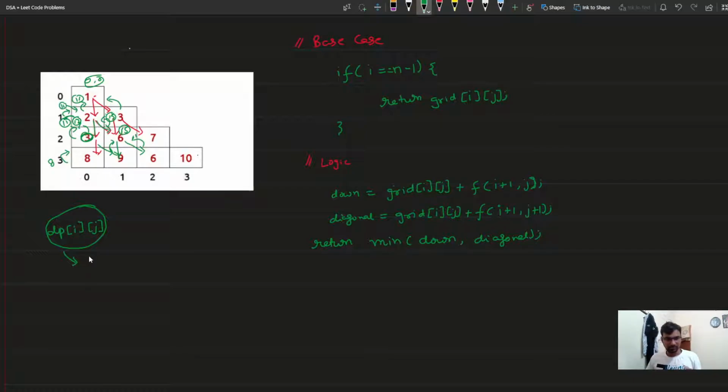Did you guys get it? Okay. So this means that suppose we have stored this result. Every element represents the minimum path sum when going from this cell to this cell, to this cell, every cell.